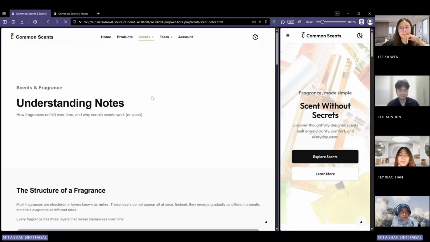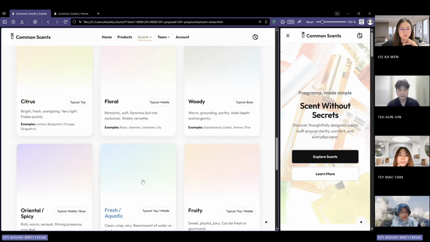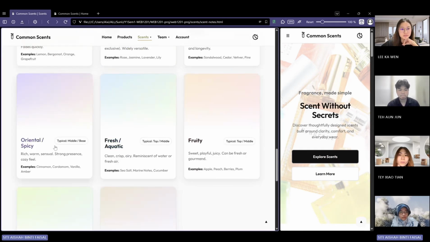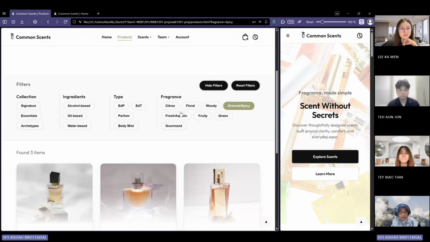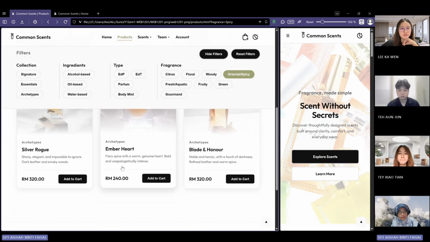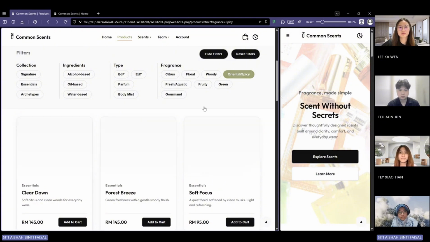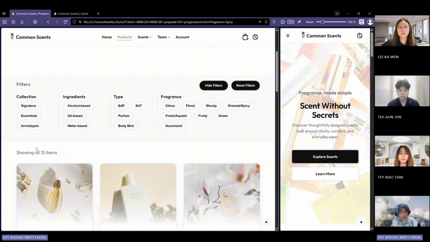So going back from the understanding notes page, all these are clickable items. And if you click on, let's say, spicy, it'll go to the products page and have the filter applied. And all you see are the items with the spicy tag. And if you unselect it, the grid will reload without you having to reload the page itself.